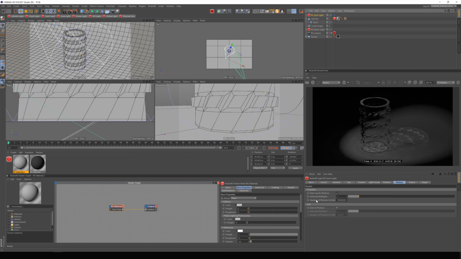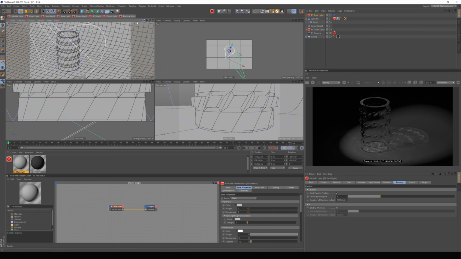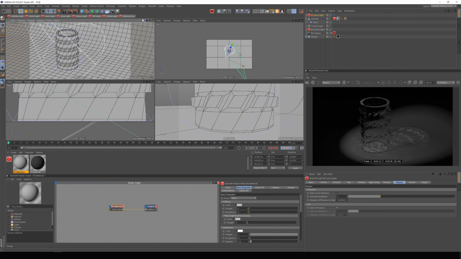And under the spotlight, we've got an option here called Intensity Multiplier. What I want to do is just bring up the brightness of these caustics here, the caustics pattern. So let's take this up to like 3. And move this over a little bit. Okay, and let's do a re-render.